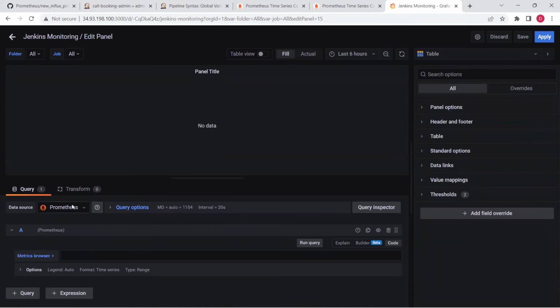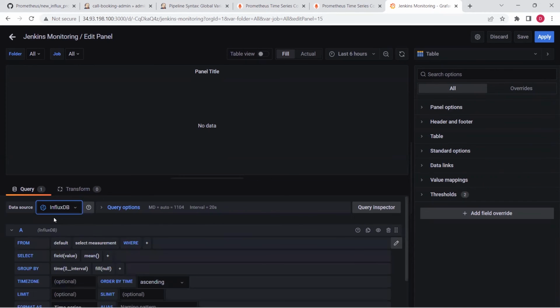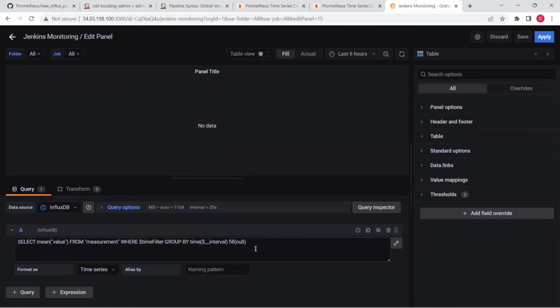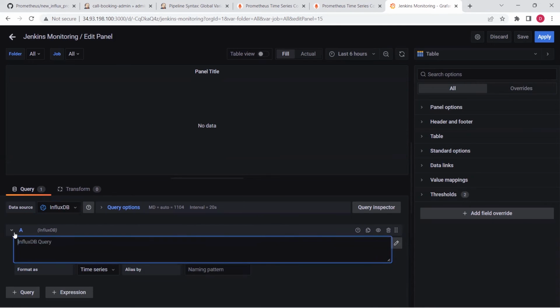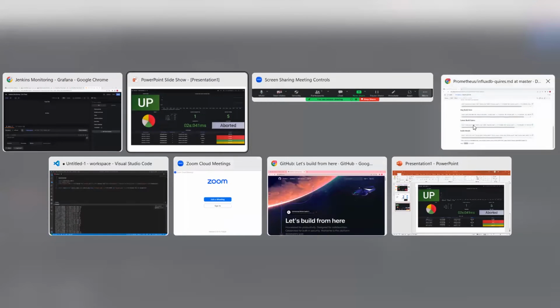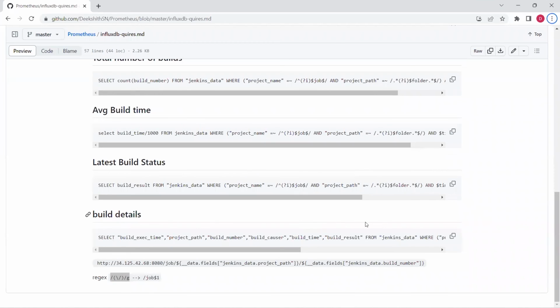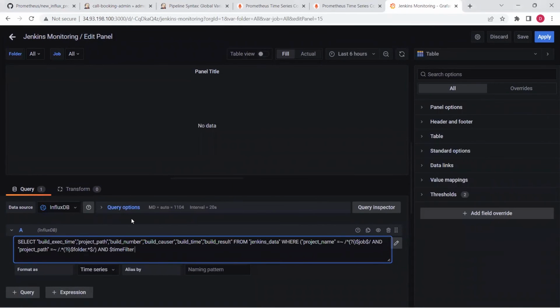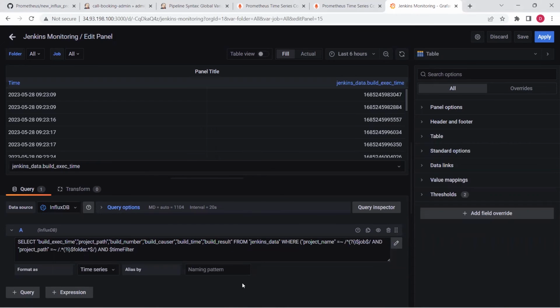And then once that is done, the data source is InfluxDB, because all the build information is coming from InfluxDB itself. The next thing is the query, which gets me all those columns that I need to provide, which is there in the Prometheus repository, GitHub repository. So let me copy this query. This is a query which gets me all the build related details. And you can see that the only change in this query is the condition and time filter, everything is the same, similar to the previous queries.